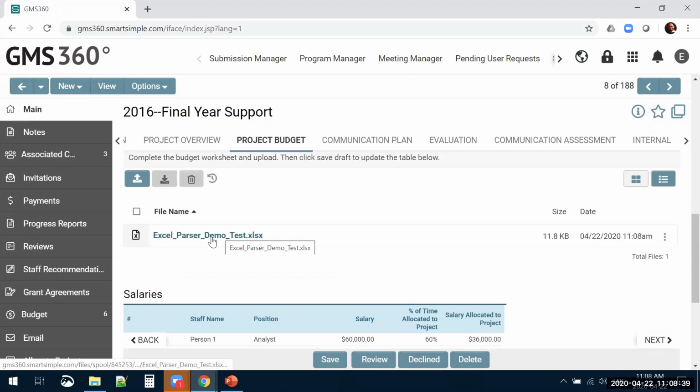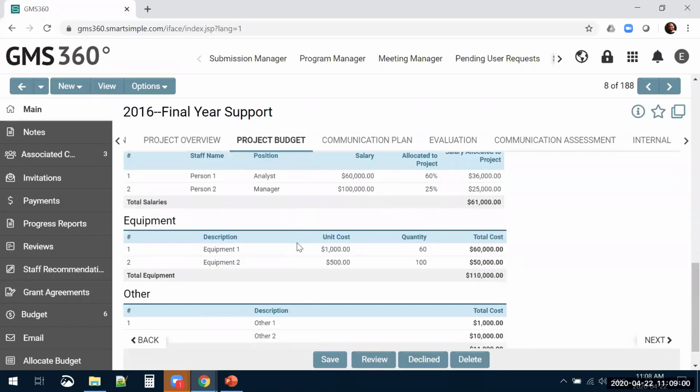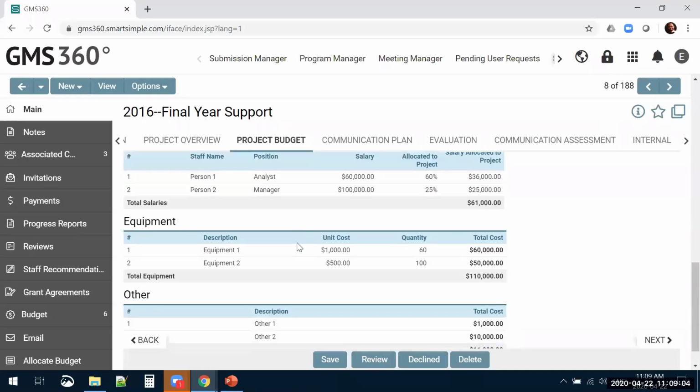So I have the information still in my Excel file, so I can always have access to the original file. You can even permission the folder. In this case, it's a demo system, so I can go ahead and delete, but maybe you want to lock that down so people can't delete that original budget they uploaded. And in here, it's read in the details that were filled in. So we have all this information here in SmartSimple.